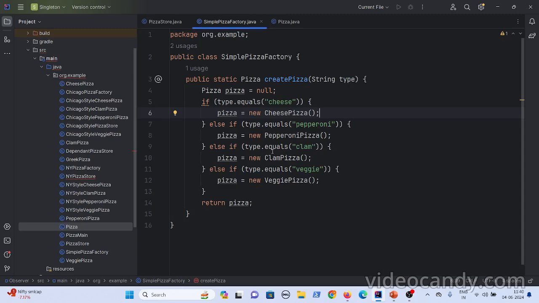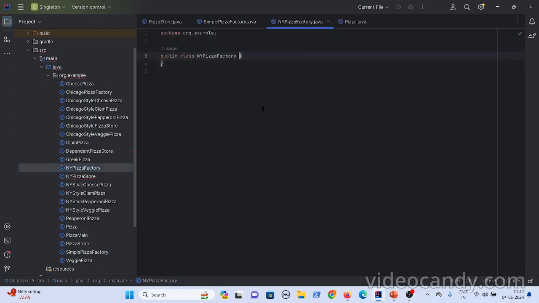So even on the veggie pizza, if you're adding the toppings, it could be different. Like the toppings they add could be less compared to other regions. So what happens is, there could be more factories that keep coming. So now initially you would have had, like, let's delete this simple pizza factory. What you do is, let me start some New York pizza factory.